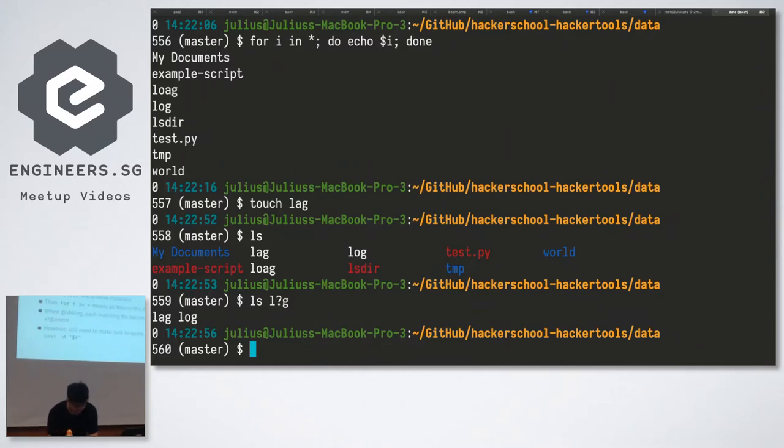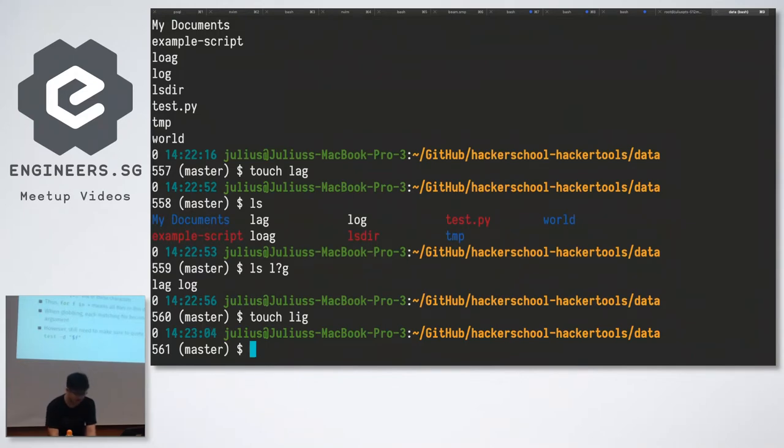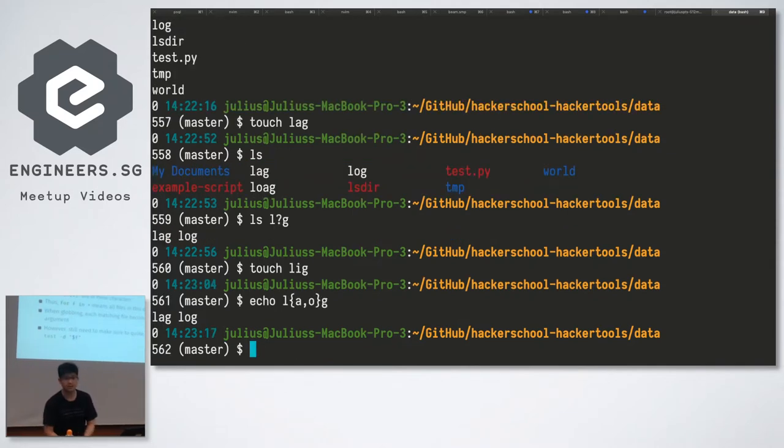So let's create another file called lig. And then I want to find just lag and log. So I can do l and then curly braces a comma o, g. This means look for either lag or log. If I do this, it would do this.